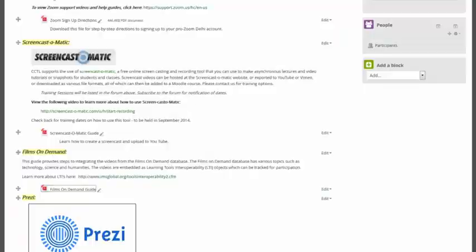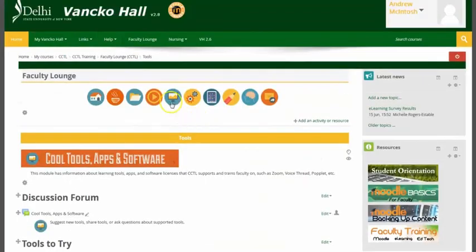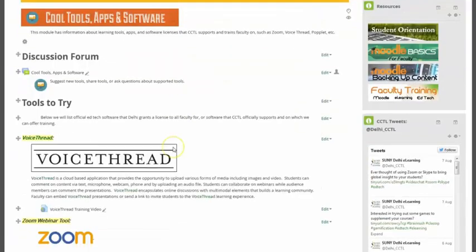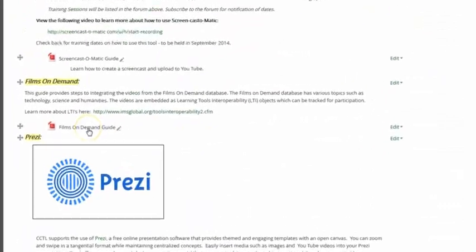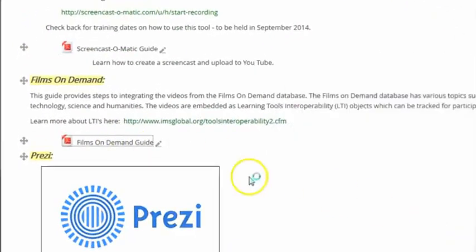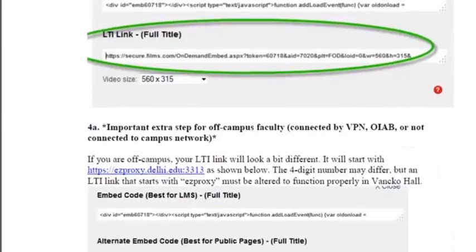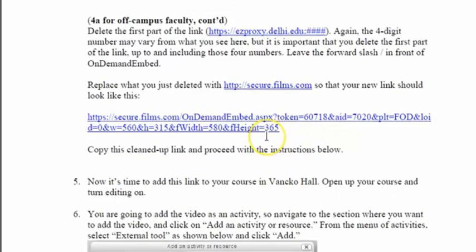So I'm going to go to the Faculty Lounge, which has the steps on how to do this within the Cool Tools and Apps section. I'm going to scroll down, and I'm going to open the Films on Demand guide. I'm going to open it. I'm going to scroll down, and there's a portion that discusses how to manipulate that URL.